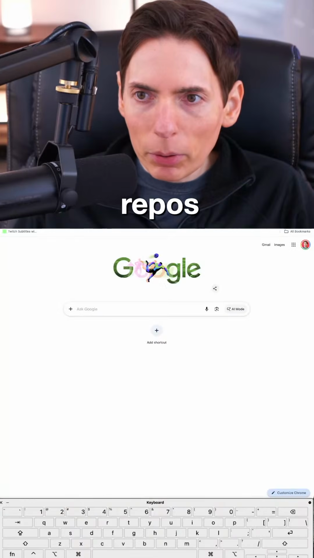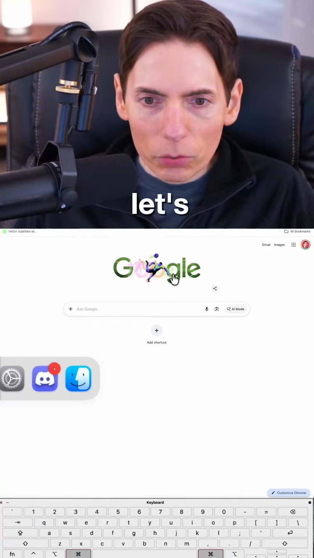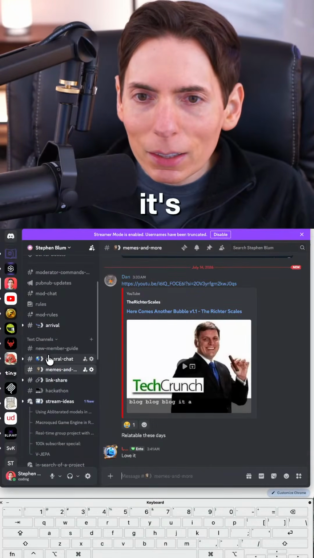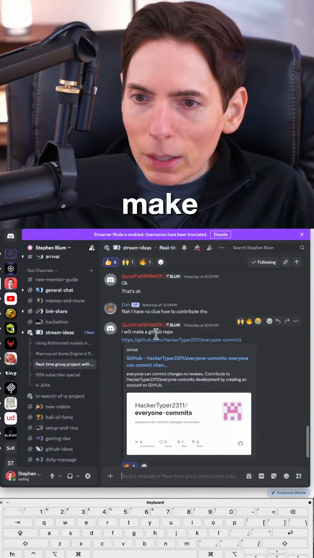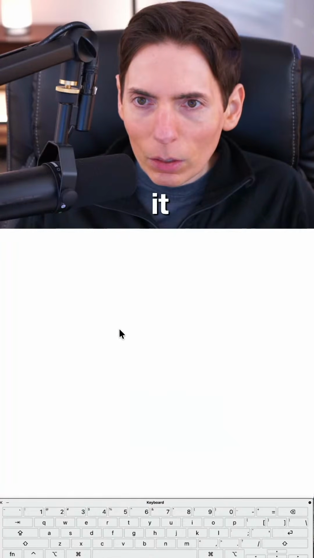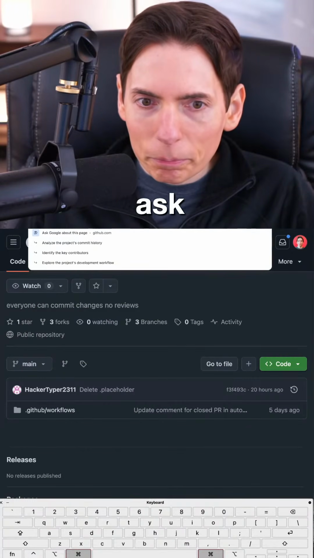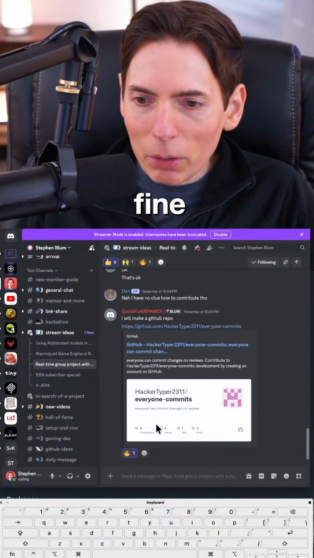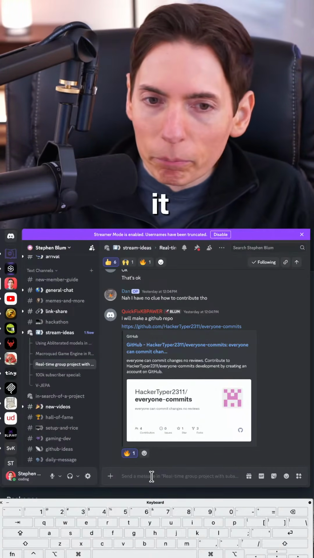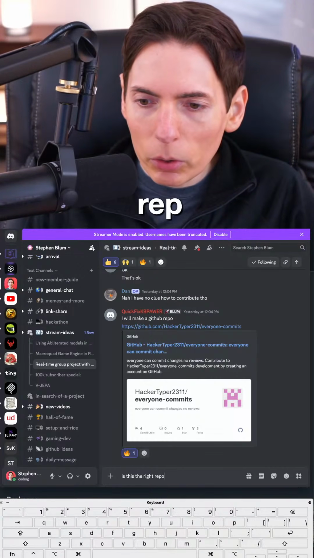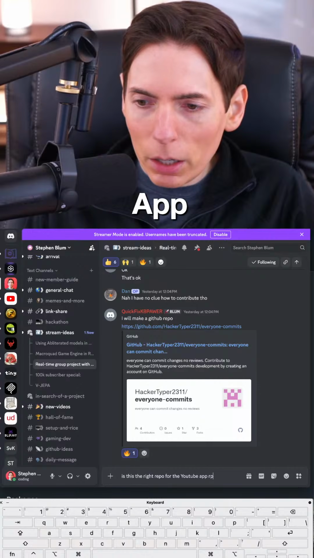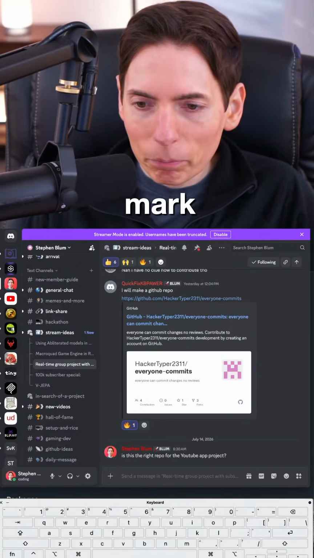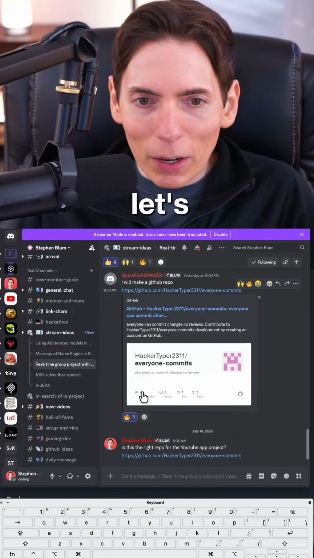We already have the repository set up. So let's see if we can pull that in really quick. I think it's under one of these real-time group projects here. We'll make a GitHub repo. Is this one it? All right, we'll ask. If this, don't worry, it's fine. We can still make progress without it. Is this the right repo for the YouTube app project? Question mark. All right, let's find out.